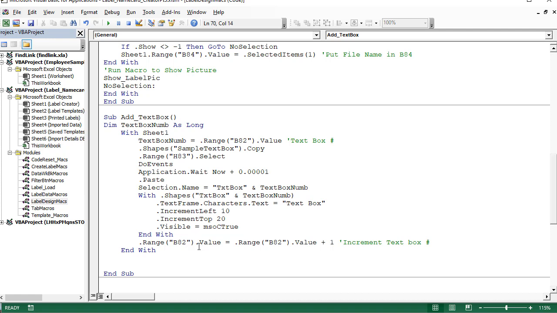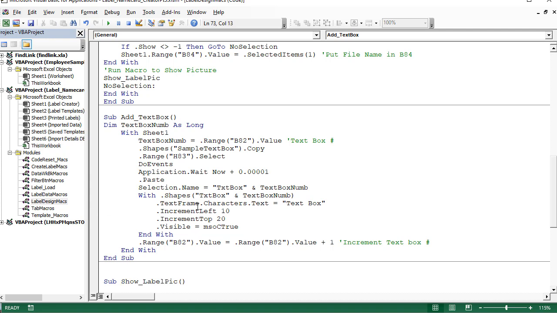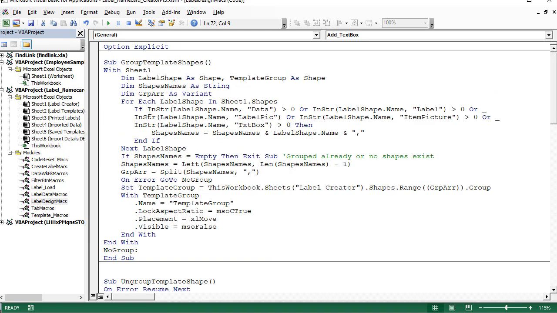Next up, all we need to do with this macro is increment for the next shape, the next text box that the user enters. I want to make sure that this has a unique number, so we need to increment the text box number by 1 by doing this: B82 equals Range("B82"), the current value, plus 1. That's going to increment the text box number by 1. That's it. That's all we need to do. And then what I have added in, when we design those labels, when we group the labels, let's take a look at the loop. So now we've added a little bit of a feature.